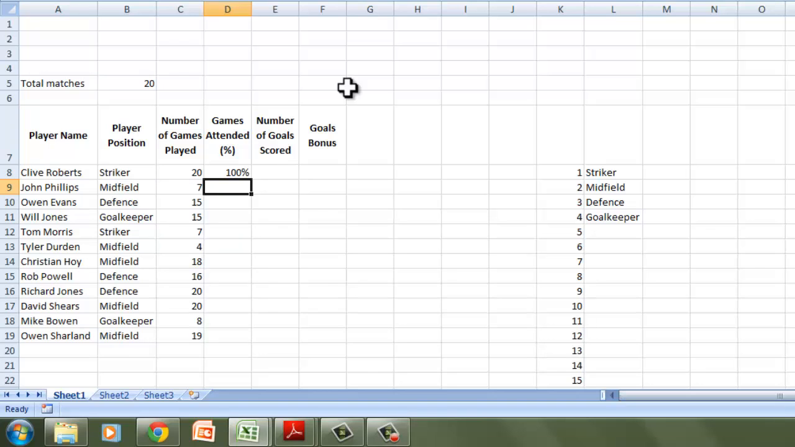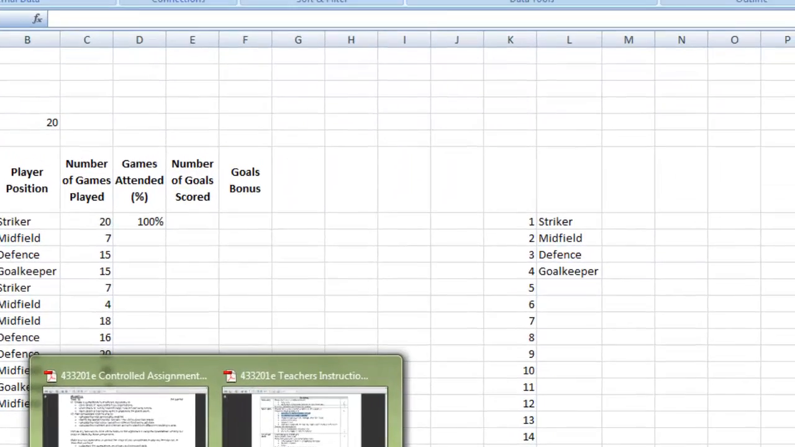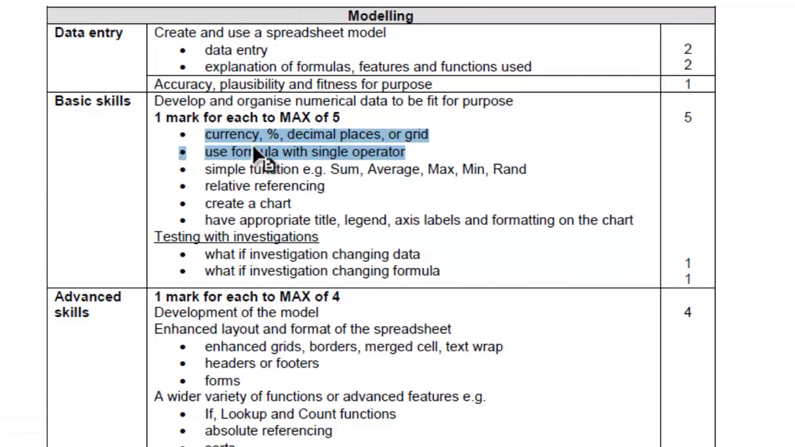The formula works perfectly. So just to go back to the mark scheme then, we have formatted a cell to show it as a percentage. We've actually changed the decimal places to 0, which is another mark, but we can only get 1 for doing any one of this selection of skills. And we've also used a formula with a single operator, so that gets us 2 out of the 5 marks on the mark scheme. So there we are. A few nice little tips there just to get you 2 of those marks quite easily.